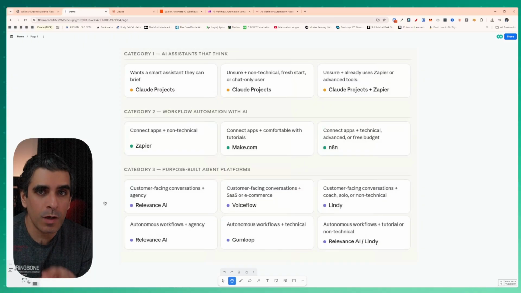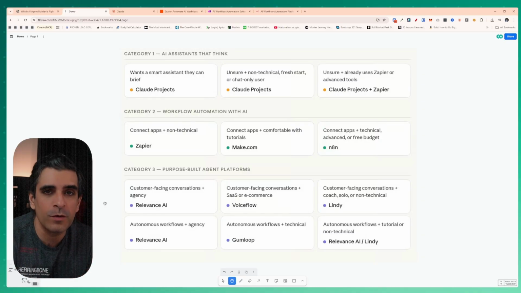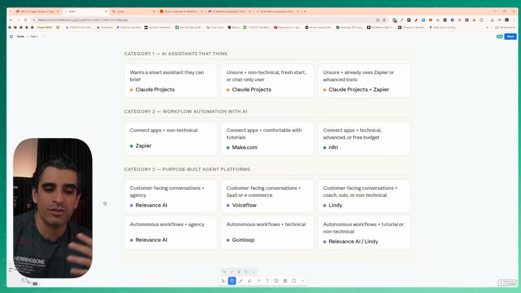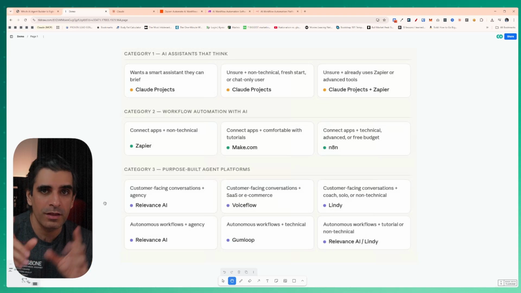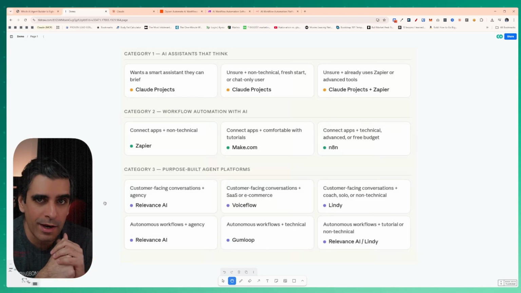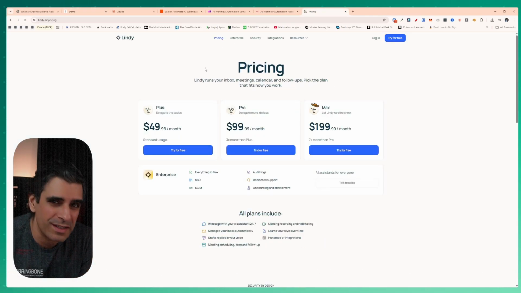But anyway, let's get back to category number 3. Now, this is where we start to look at more bespoke, more specialized options. So for example, if you wanted to do more customer-facing conversations, Relevance AI is really good for that. If you wanted to do customer-facing conversations, but you are using SaaS or e-commerce, then VoiceFlow is good for that. Not to be confused with the VoiceFlow that is inside our AI revenue engine. And again, if you wanted to do customer facing conversations, but you are a solo founder, so you have a smaller budget, you could use Lindy.ai. And again, this is a good option because pricing wise, this is much more affordable than other tools.